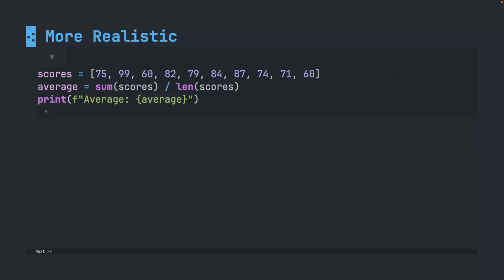To set up this example, let's think about calculating the average of some test scores. We have a bunch of different test scores. Sum is a built-in function in Python that will take any iterable, and as long as each item is a number, it will just add them all up. And then len is something that we've seen before. It just calculates the number of items in the list. When we run this code, we can see that the average is 77.1.